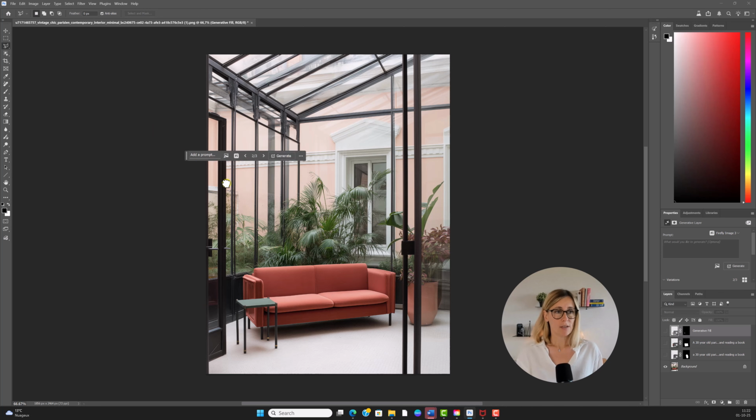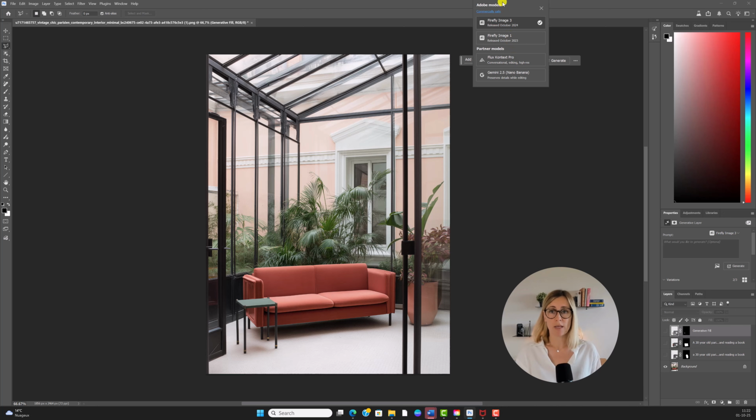You will have this little floating bar, and this is exactly where we're going to be able to change the model. You can see here, we can add a prompt, we can integrate a photo in here. All of these features are new, and here we can choose which Adobe model we want. We've got the two versions of Firefly, and these are the two new integrated models, Flux Context and Gemini 2.5, which is the official name of Nano Banana. In our case, we are going to select Nano Banana.